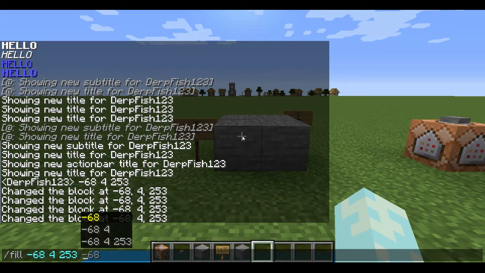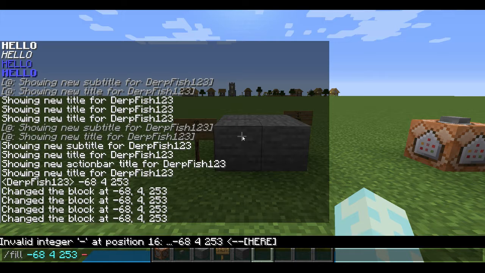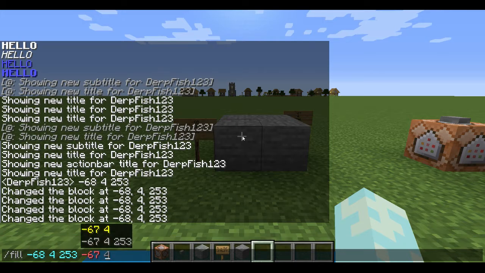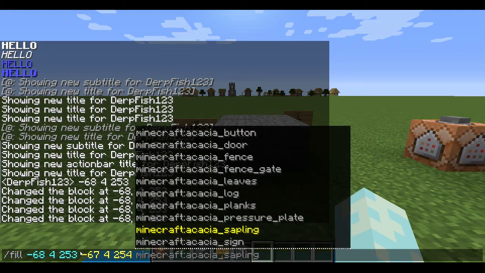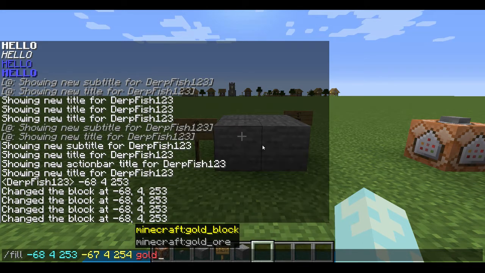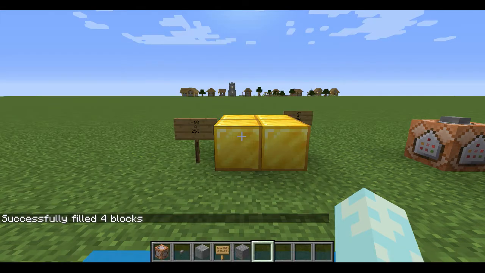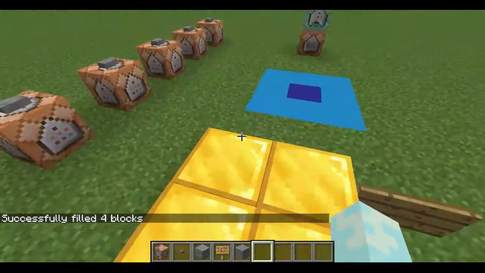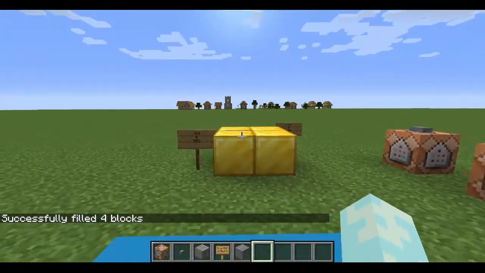And the second, seen on my sign over there, kind of hard to read, but I can still kind of make out the numbers: -67, 4, 254. So what I've just entered are the first coordinates and the second coordinates, position 1 and position 2. That's from what end to what end. And I'm going to make it gold blocks. And I'm replacing. Boom. Now these 4 blocks have been changed to gold with the fill command.